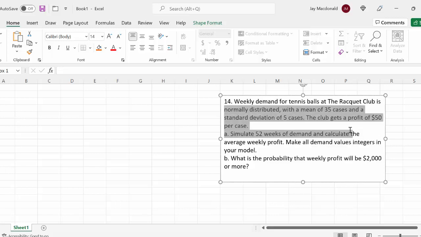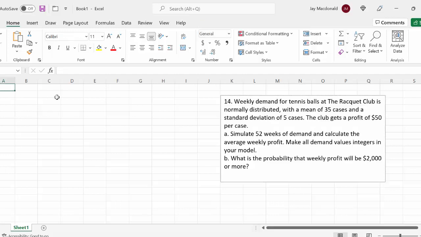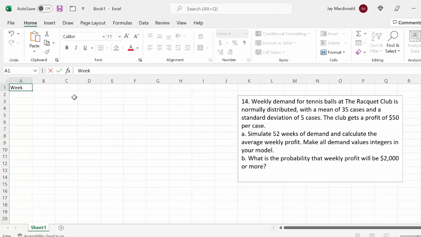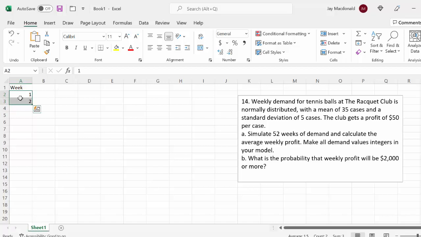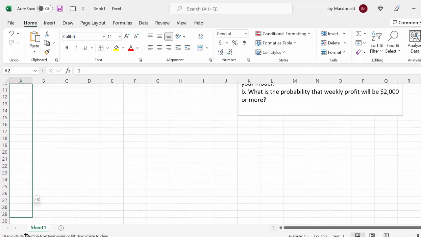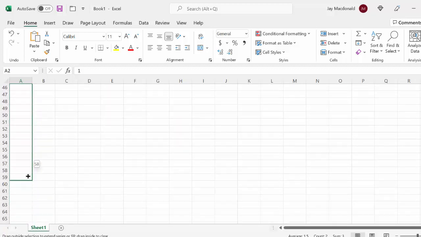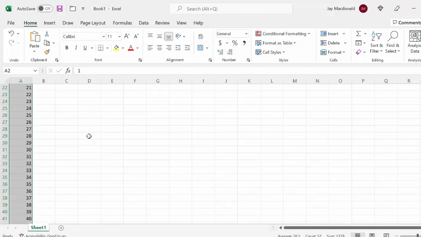Okay, so the club gets a profit of $50 per case. They want us to simulate 52 weeks of demand. So let's put some demand over here. We'll put this as week, and then we'll go week 1, week 2. That's all we need to give Excel a pattern. Then we go from the white cross to the black cross, and click and hold and stretch that down. We just have to go down to 52. Here we go, so that's 52 weeks.